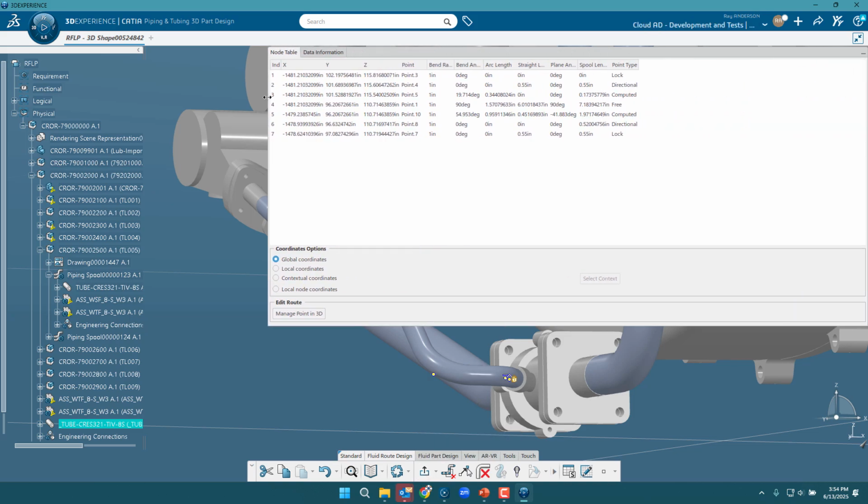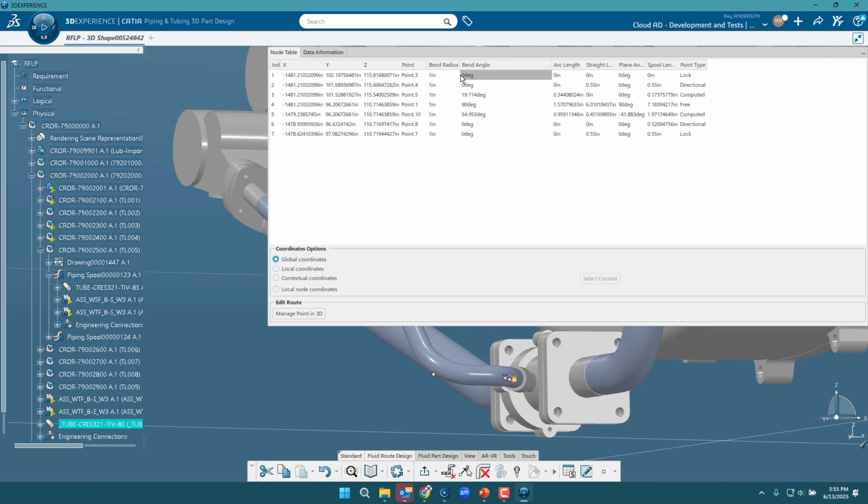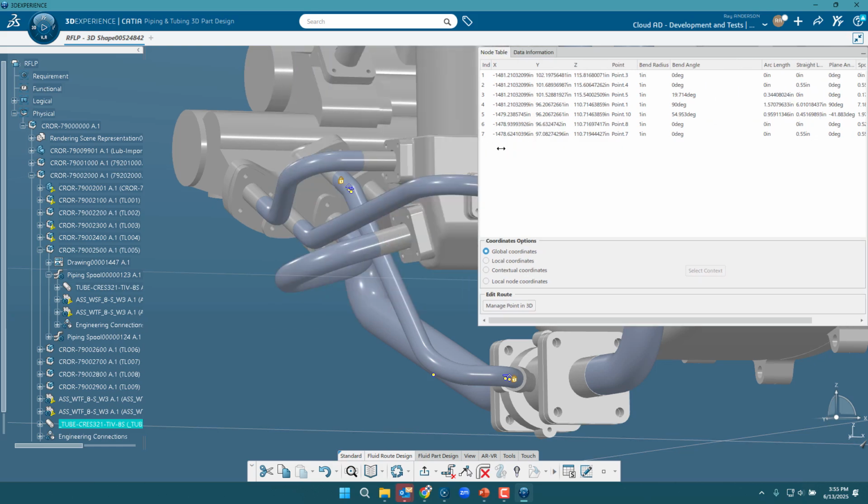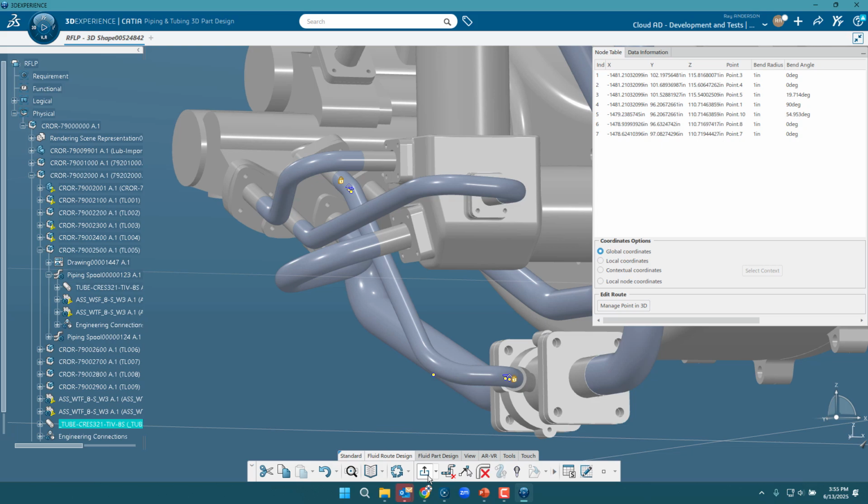Here in the node table, you can see the XYZ values for the points, the point number, the bend radius. In order to bend, well, there's no bend here, but on the next bend from point 2 to 3, got a 19-degree bend angle. So the bend radius is applied throughout. These can be edited, but then you would be probably messing up your manufacturing. So we're going to leave those alone. So let's get this back over here. We'll exit that route.